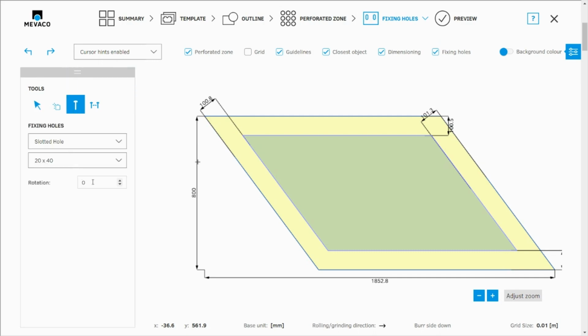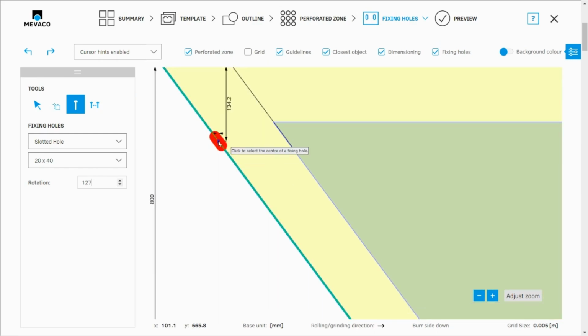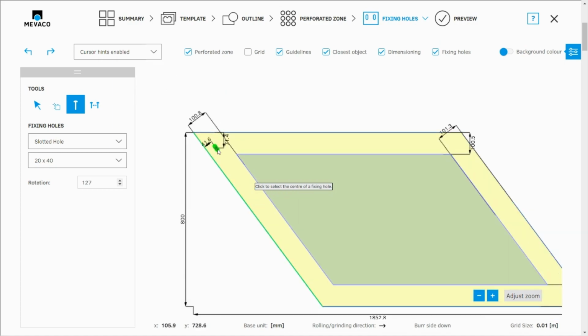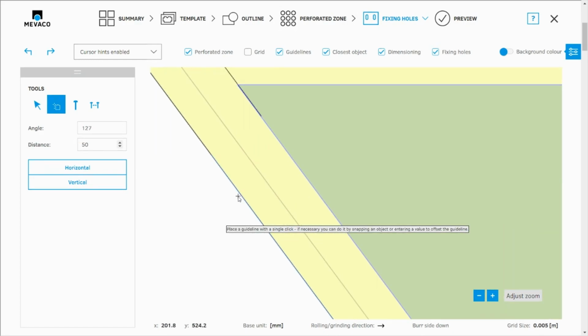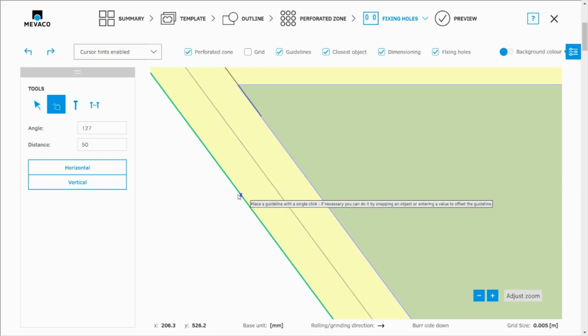First of all, I can also rotate my fixing hole just to show you. Yes, they are just running along the edge, but I would like to set them 50 millimeters away from the edge. So I need a guideline. I need actually to offset a guideline. I know the angle. 127. Distance is 50. So I can zoom in and I can place my guideline.